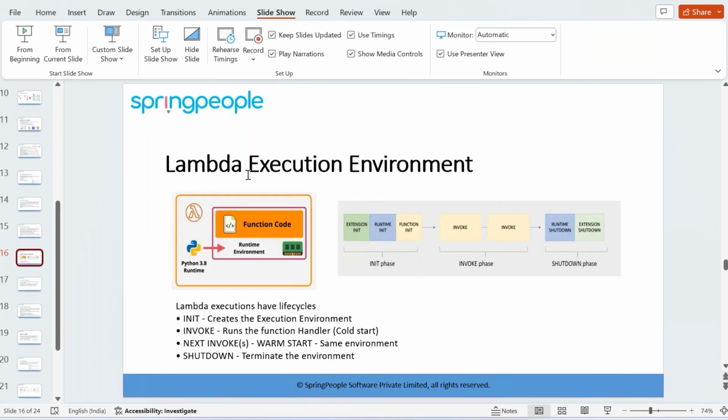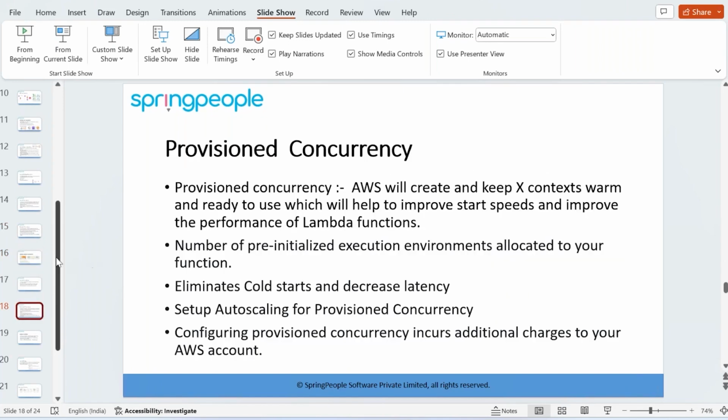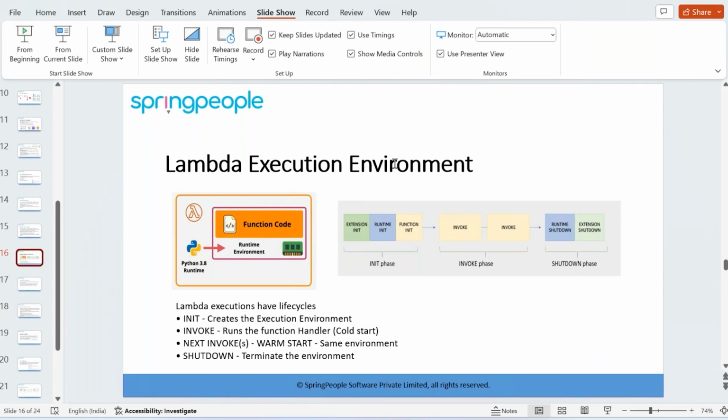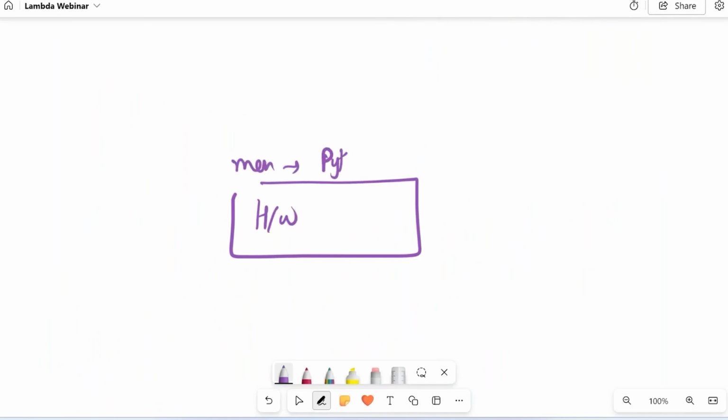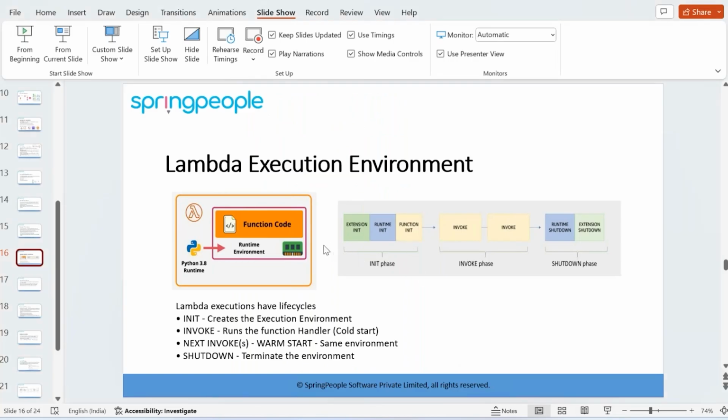And we'll next talk about the Lambda execution. Before I discuss provisioned concurrency, there are a couple of concepts. Lambda execution environment. So what happens in the execution environment? I explained: a single piece of hardware is allocated to your function. On top of that, memory is assigned, your runtime is installed, and your code for stop or start runs. So this is the execution environment. So what are the phases? Init phase, invoke phase, and shutdown phase. So what is the init phase? It creates the execution environment.